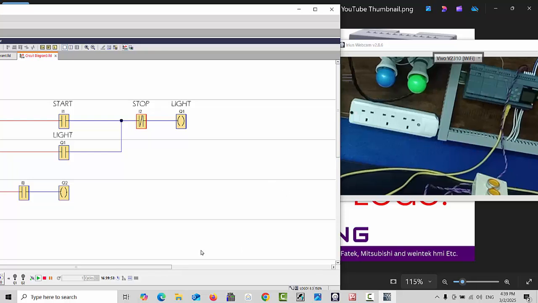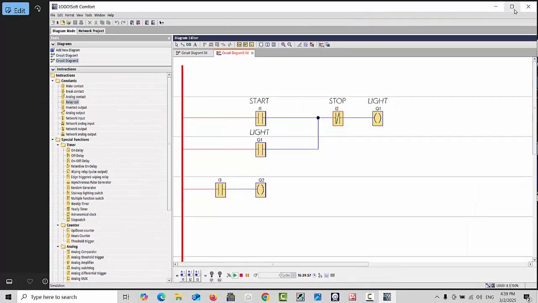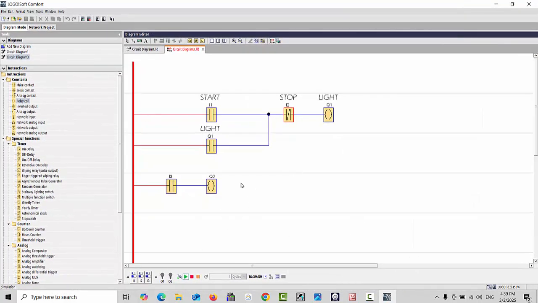So I hope, guys, you understand this latch and unlatch program, how we can design it in the PLC logo. If you don't understand anything, you can send me a message in the comment section. I will give you feedback as soon as possible.